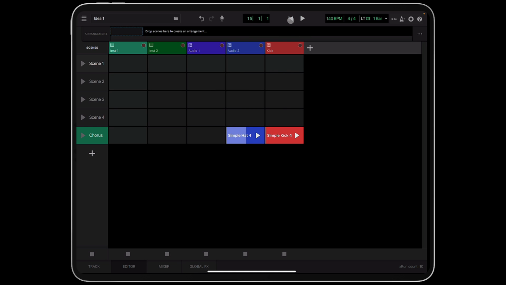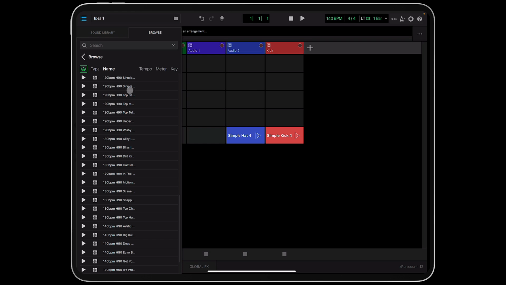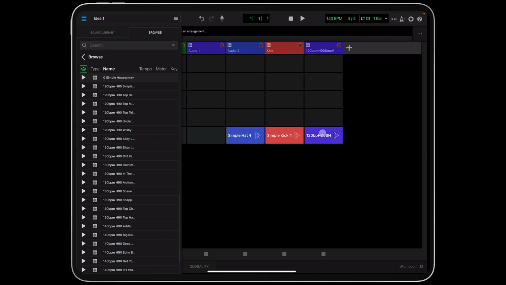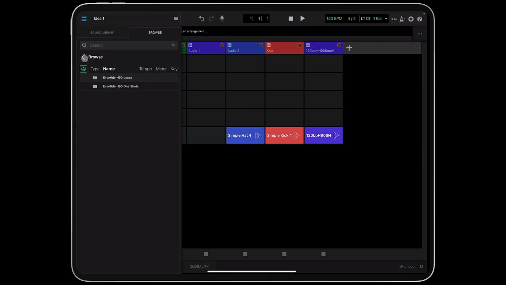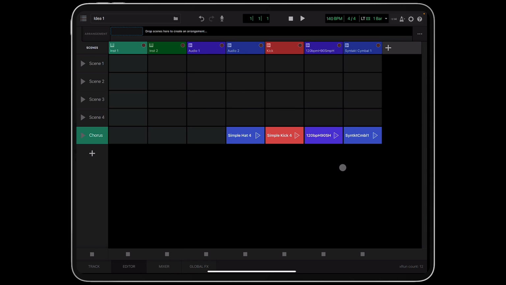I can also bring in my own loops, samples and MIDI from iCloud, Dropbox, or wherever they're stored. This Eventide loop is pretty cool, so I'll drag that in. And I also want to add a cymbal, so I'll grab one of the Syntact one-shots as well. Then I can use the audio editor to manipulate these loops and samples whatever way I want.